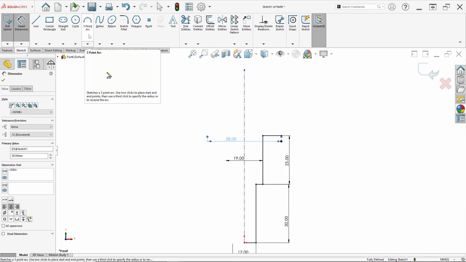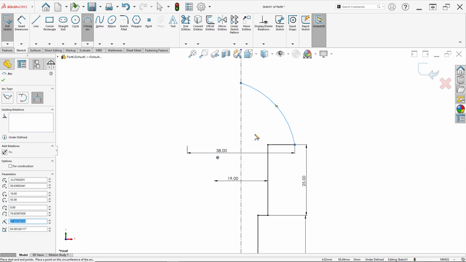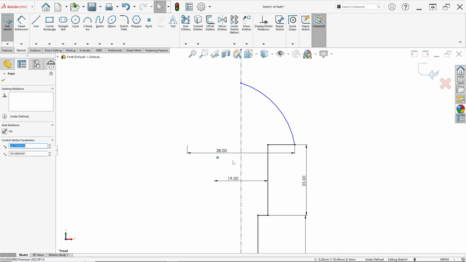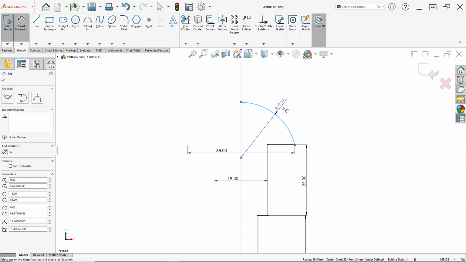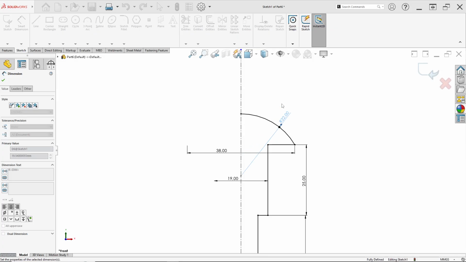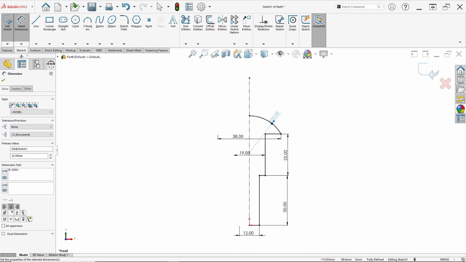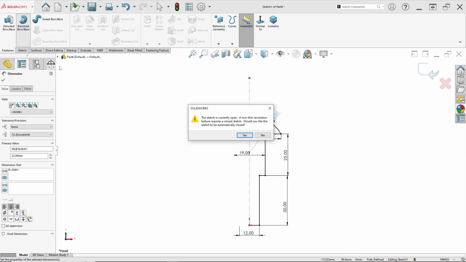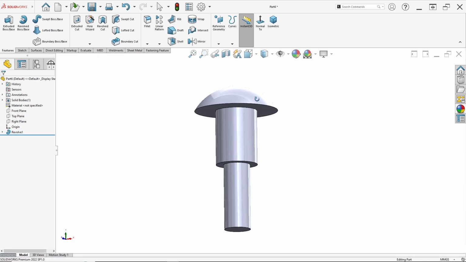So we can click 3-point arc, draw from this point to this, like this. Ensure this point, click Ctrl on your keyboard and select this center line. Just click make coincident. Then we can set for radius in here in 22 millimeter, like this. So we can click feature and click revolve boss or base. Just click yes. For axis of revolution automatically this center line. Just click OK and done.